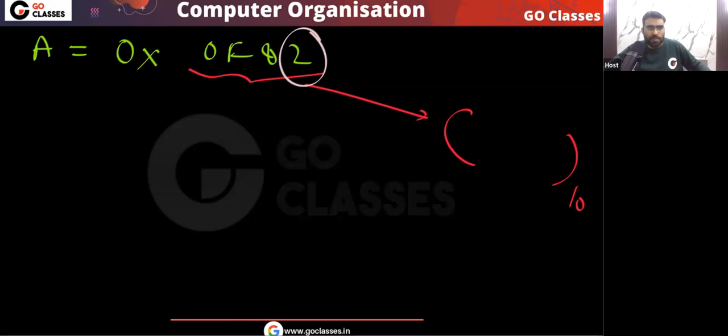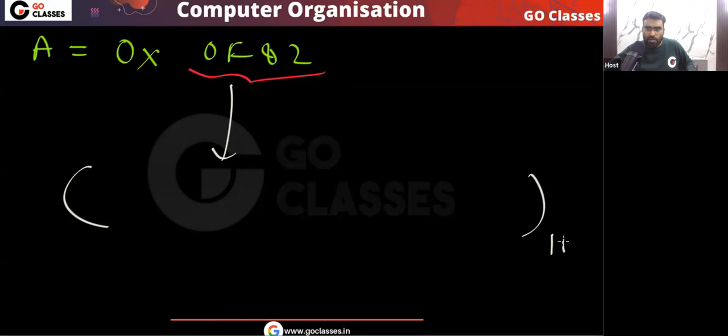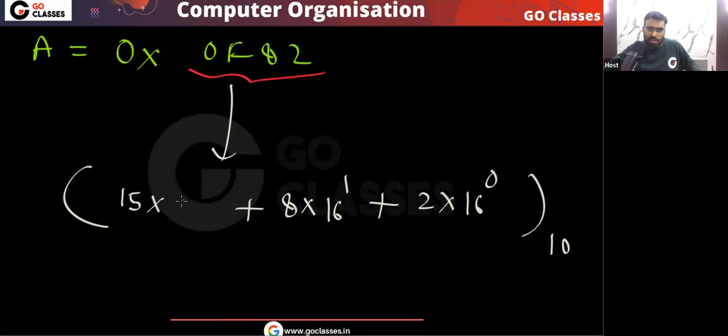You just convert it into decimal. So what will you do? This 2 you will multiply with 16 power 0. This 8 you will multiply with 16 power 1. This F means 15, and this you will multiply with 16 power 2. So that's it.